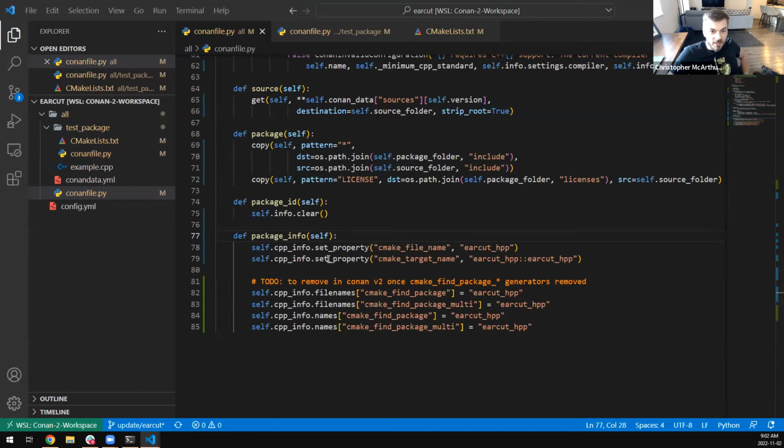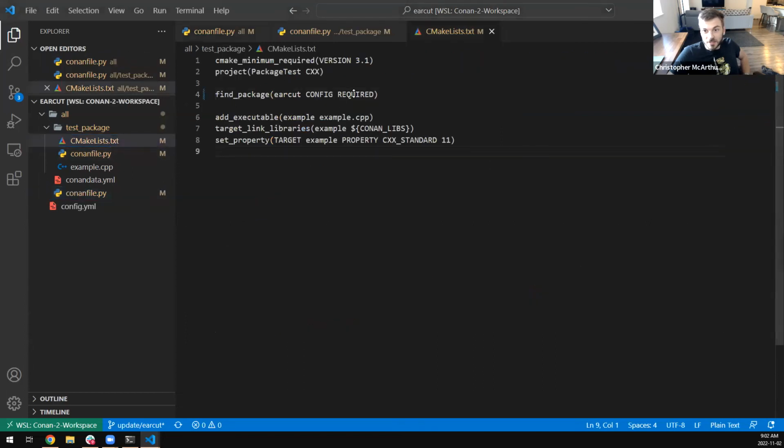All right, so let's see if I can answer some more. FYI, you forgot to update the target_link_libraries to call the discovered targets. Yes, so I did not finish upgrading the test package. So in here, we have earcut_hpp because the project did not define them correctly. And here we should be able to do earcut_hpp::earcut_hpp.